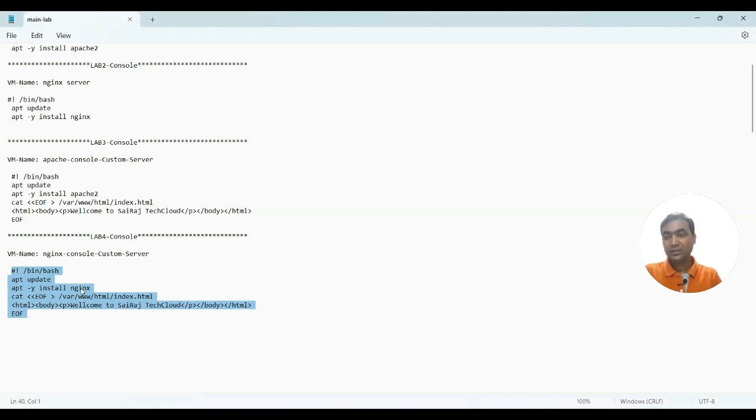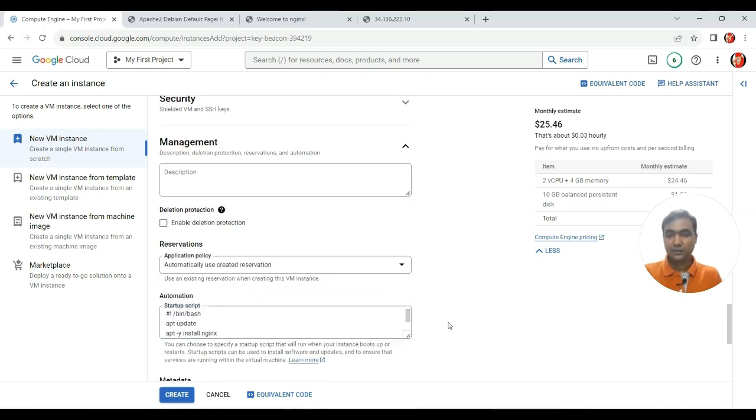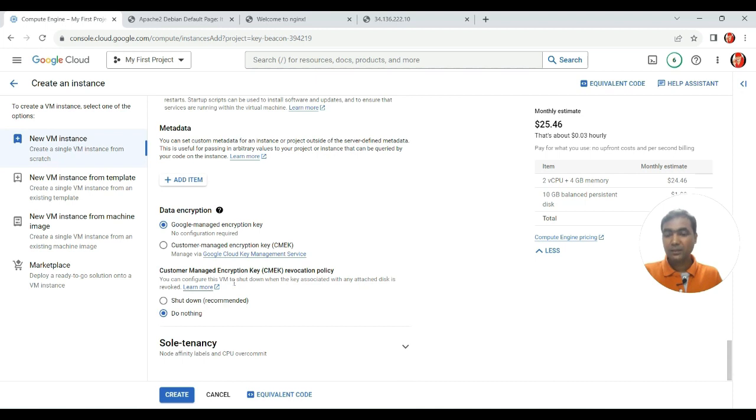As you can see here, this is the installation of the Nginx web server. After that I customize the index.html file, which I added here so that you can easily understand it now. Just copy the code here and paste it inside the automation script section here. Now all the remaining sections you can leave as they are.